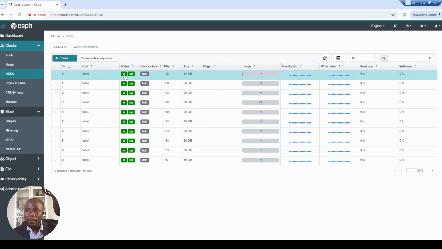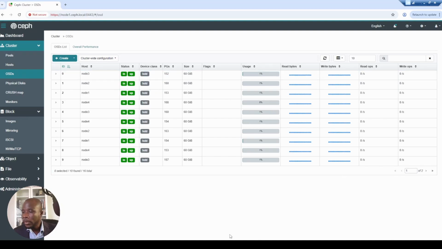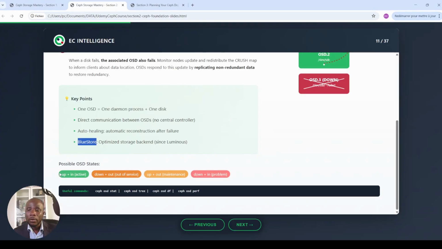"In" means that we can write data on this OSD. "Up" means that the daemon is up, and "in" means that we can write data on it. So here are the different states that you should have on the OSD: up and in is ideal. You can have down and up.